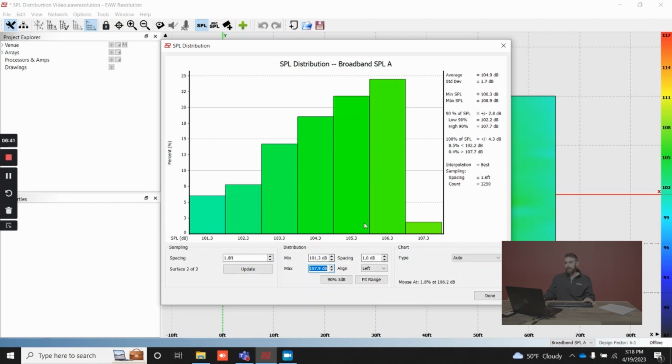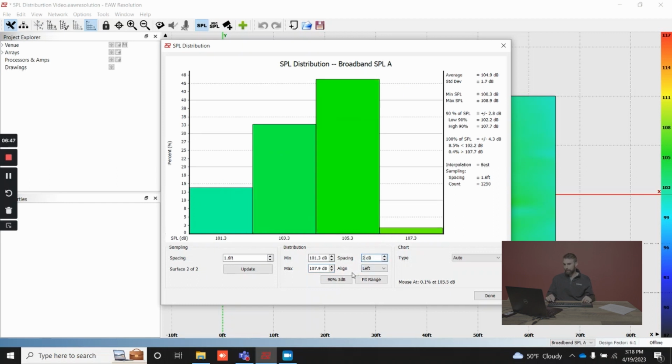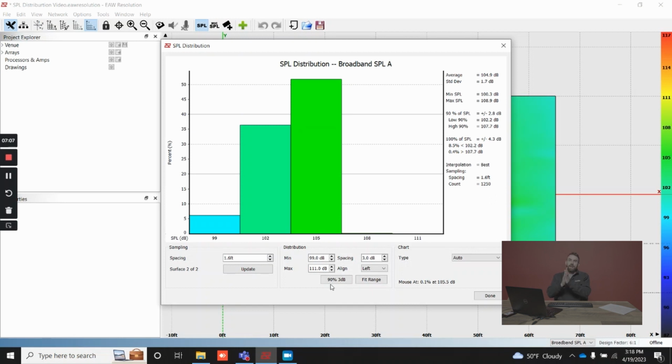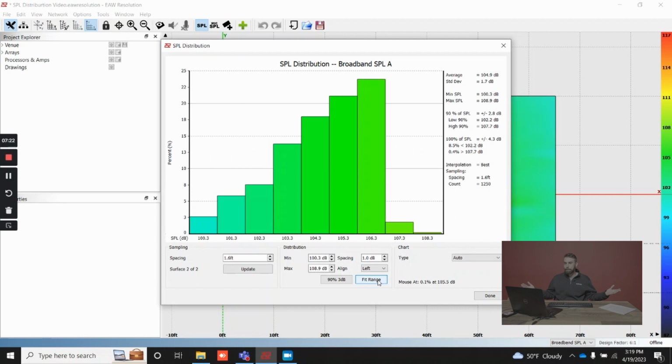You can change the spacing in between each one of these readouts. So if you wanted to see every 2 decibels versus every 1, just type in 2, hit enter, and now you're looking in 2 dB increments. You can change the alignment to center, left, or right. This 90% 3 dB is going to show you that 90% of SPL in 3 dB increments. So if I click that, it's automatically going to change to those 3 dB increments from your minimum to your maximum. If you wanted to go back to viewing the entire range of your SPL readouts or your SPL samples, click Fit Range, and you're back to where you started.